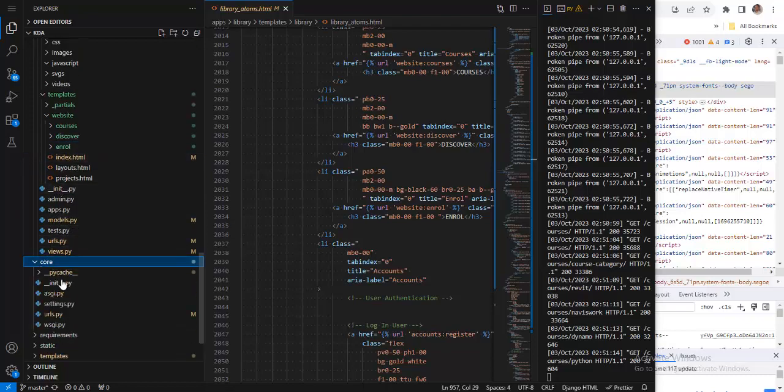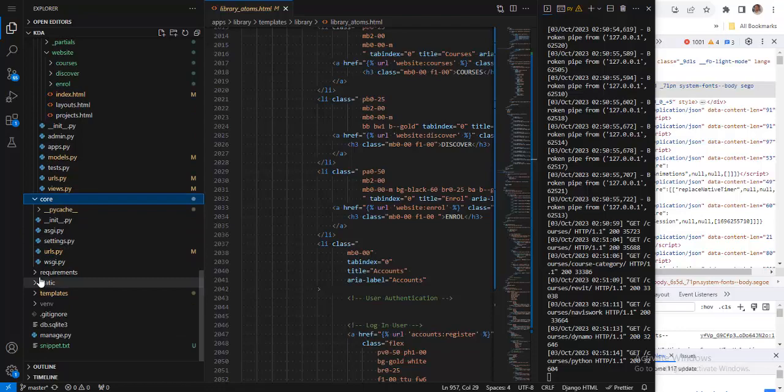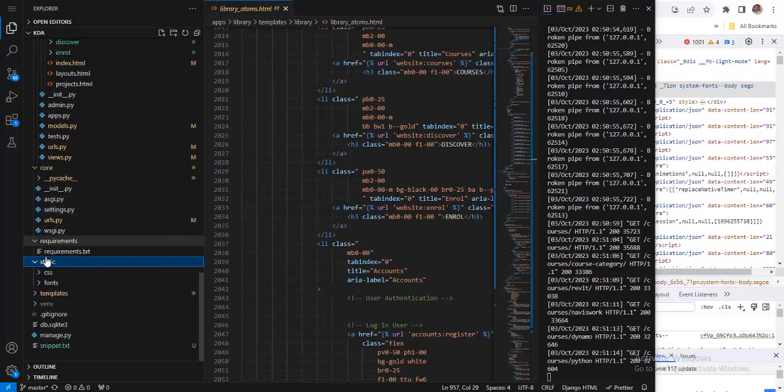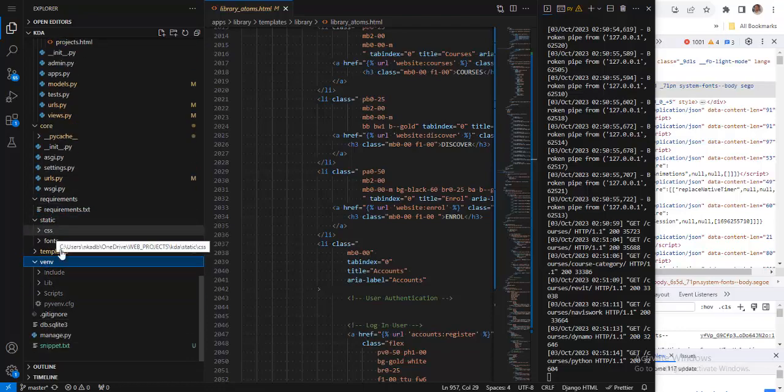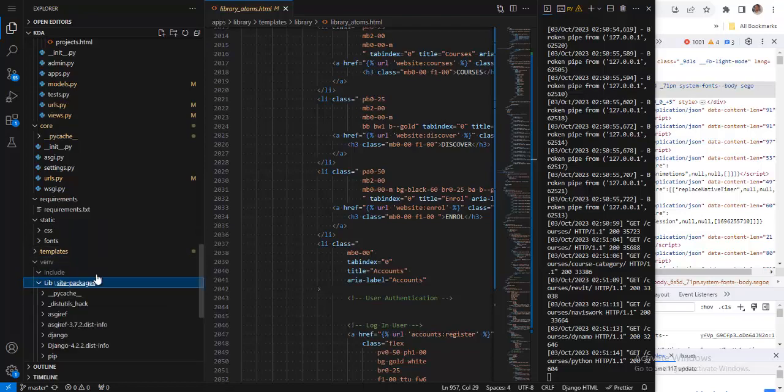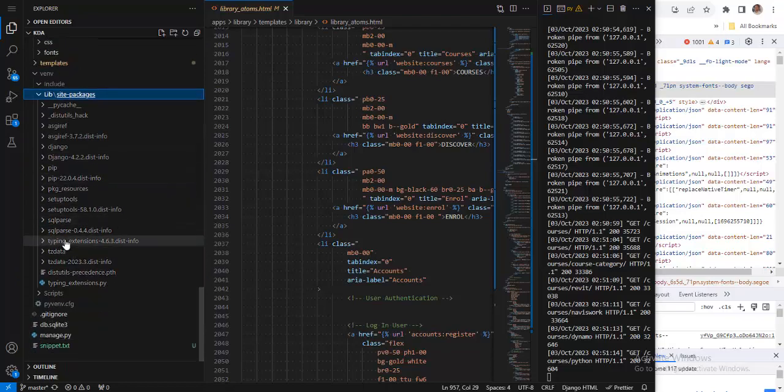And if you go to the core folder, it contains still content. If you go to the requirements folder, it still contains content. If you go to the static folder, it still contains content and stuff. If you go to the VM, which is a virtual environment, it also has its own list of contents. So in effect, this website is made up of a lot of files and folders. That is where we are getting to.